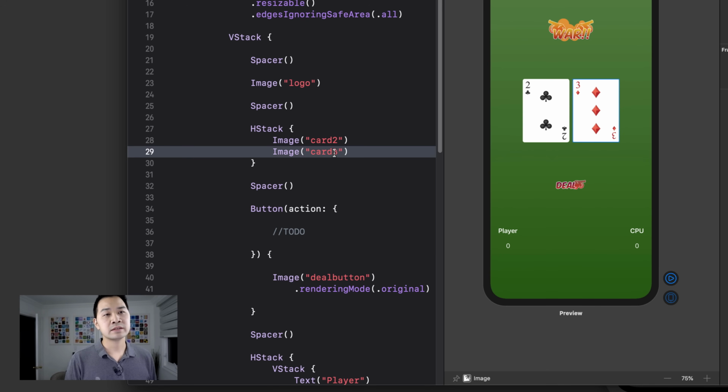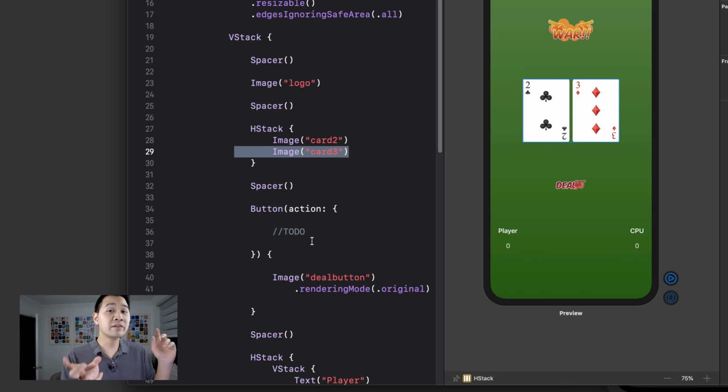And so what we're gonna have happen is we're gonna tie this image to a state property, and we're gonna tie this one to another state property. And then when you click the deal button, we're just going to randomize and change the values of those state properties. And because these two images are kind of observing those two state properties, they are going to update themselves automatically when we change the values in those state properties. It's kind of like magic. You're going to see it's really cool.